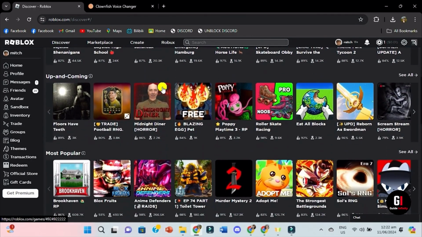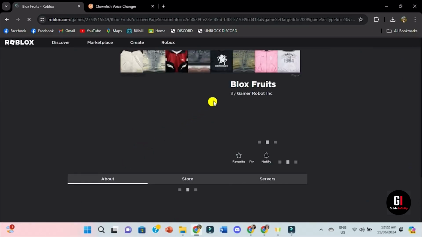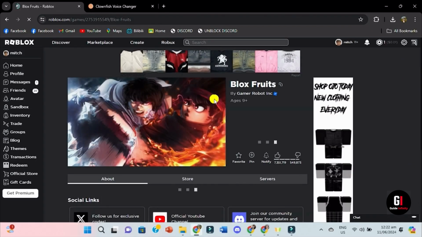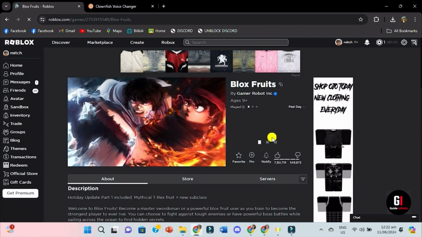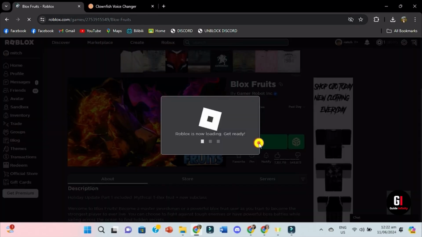Once you've done that, you can close this down and go ahead and open Roblox on your PC. Once you've logged in, you just want to go ahead and open any experience that you want to play and use the voice changer on. So what I'm going to do is jump onto Blox Fruits. I'm just going to start up the experience and wait for that to load through.